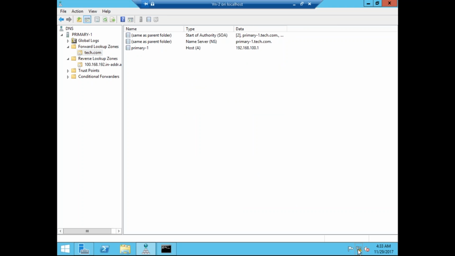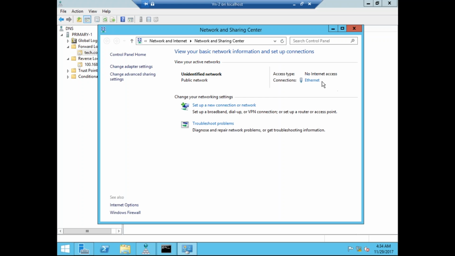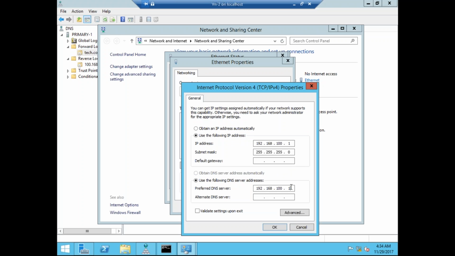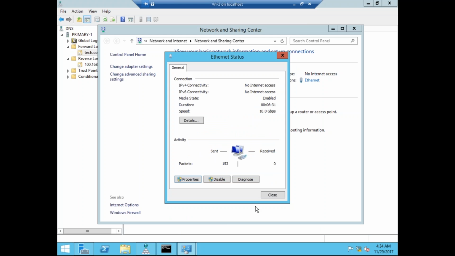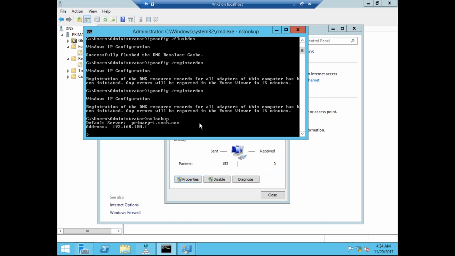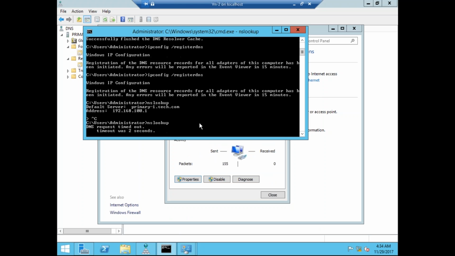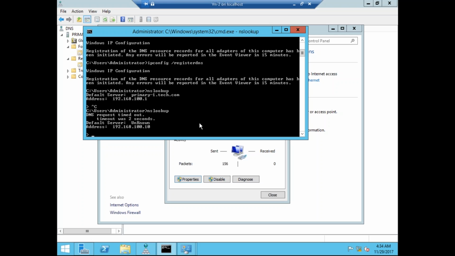Alright, so let me change some IP configuration here so that you can get a clear picture about nslookup. Let me change the IP address of preferred DNS. I'm pointing to 10 now. That means preferred DNS server is working with 192.168.100.10 IP address. Let's see now what response we'll get. You will get unknown. See? The address which you're pointing, 192.168.100.10, that is not working here. There is no such server configured with this IP address.